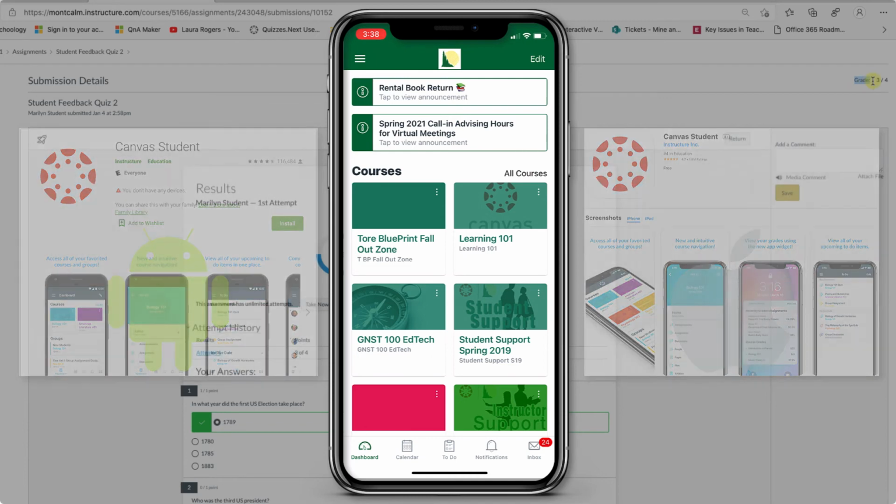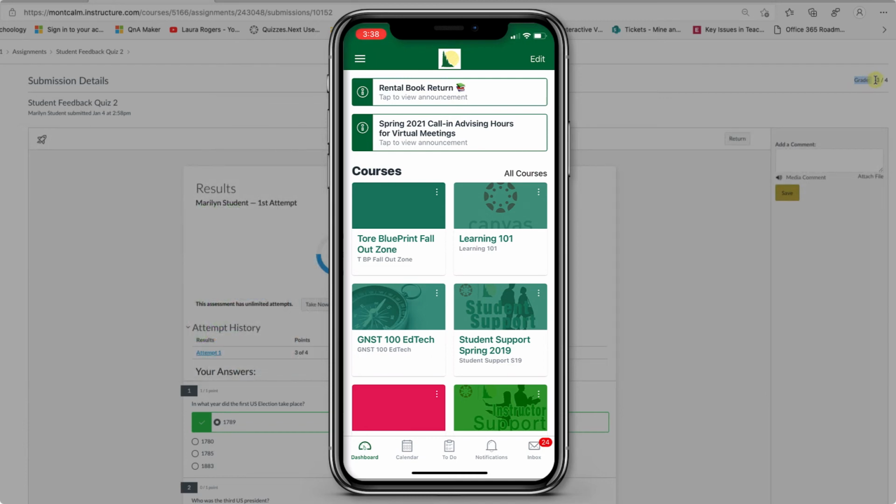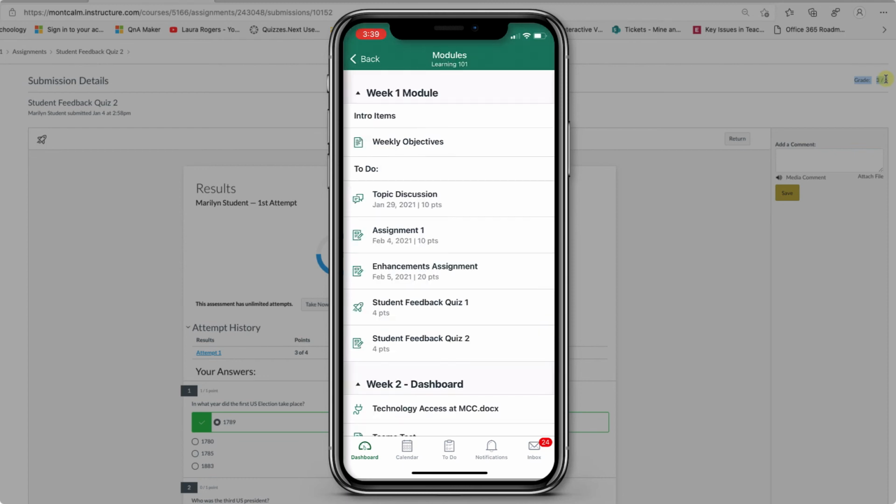But if we go to that, we can see all our different courses here on the dashboard. We can see our to-do list. We can see our notifications there at the bottom. And we can also see the courses. So we're going to go in the course that we were previously in. And right from there, we see the week 1 module. And we can see all those different items that we've already gone over in this overview.